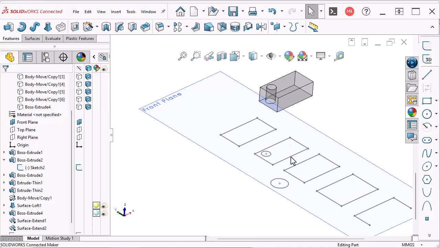This will keep you from needing to create a separate feature later on. But if you needed to make a pattern of this, you can't make a pattern of that hole because the hole is not a feature. The block is the feature. Just be careful of how you do things.